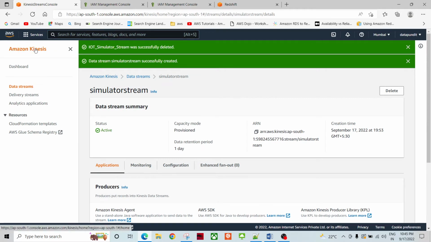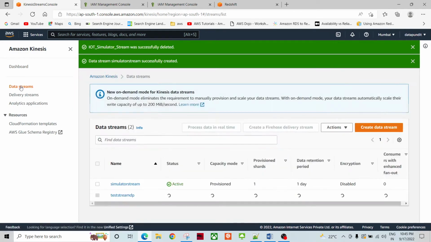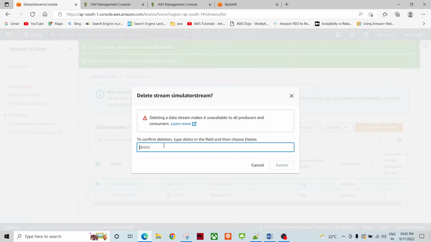Okay, dashboards. You can go to the dashboard and see data streams. So I have two data streams. Let me try to remove this data stream and then we'll create it again. But these things take time.